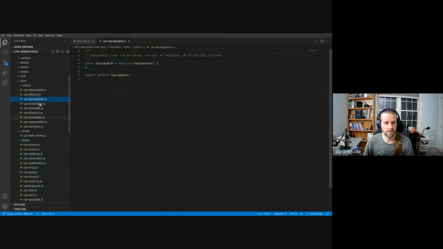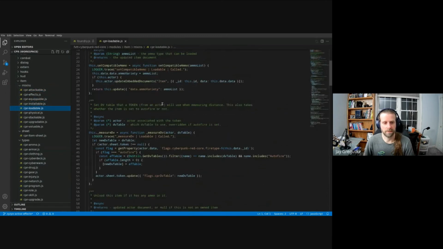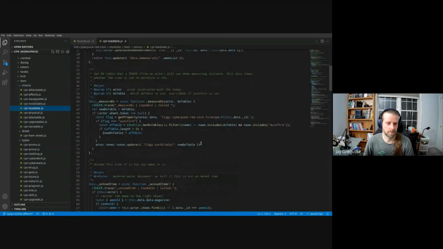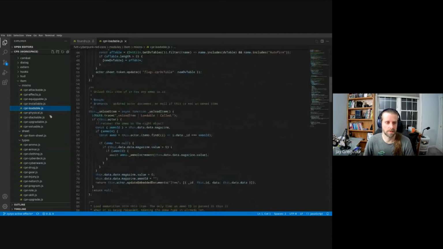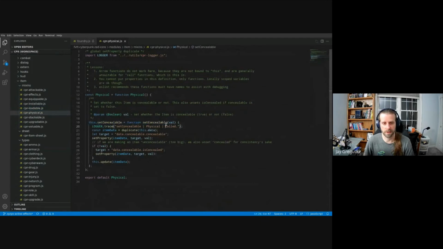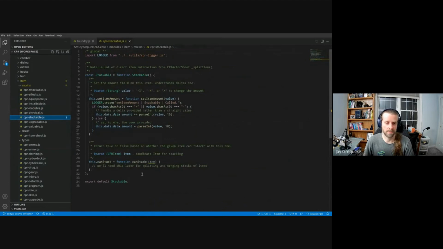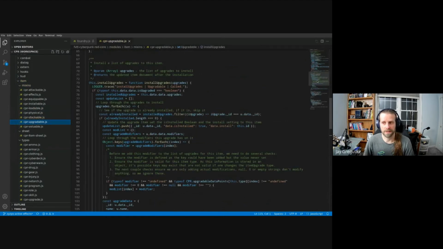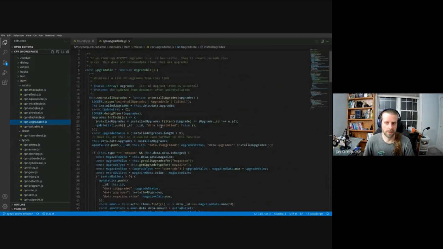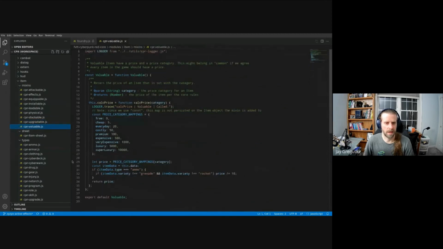So if something is loadable, you can put ammo in it and figure out how unloading or reloading works. If it's physical, the concealing code, set something concealed or unconcealed, you can do that. Stackable, like setting item amounts, is in there. Upgradable has a lot of code in here too for handling the installation and uninstallation of upgradable items. And value has a couple of convenience methods, like calculating a price, and calculating the category that goes with it. And that's it as far as this is concerned.